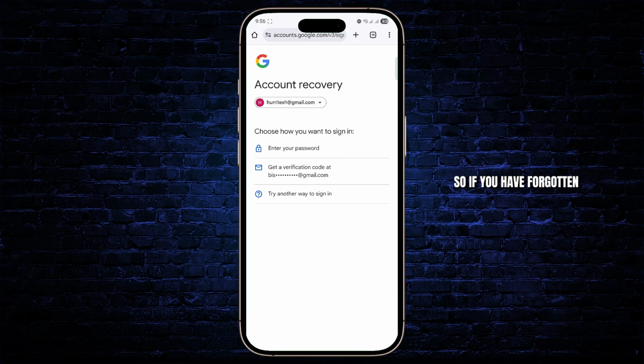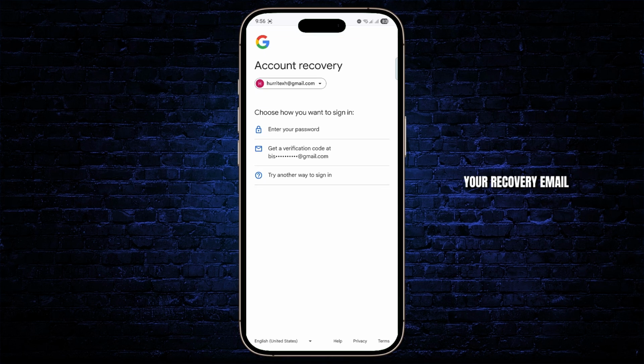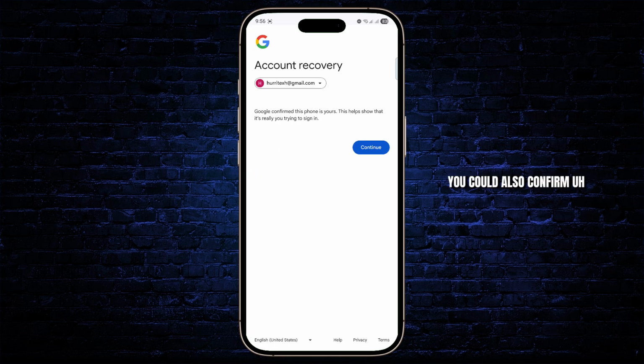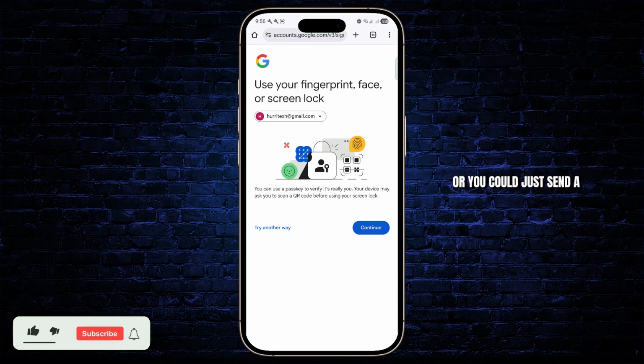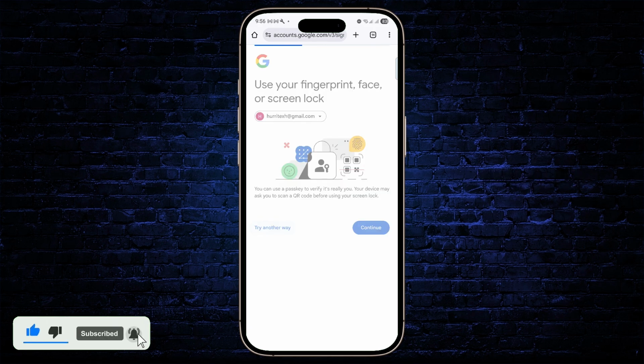So if you have forgotten your password, you might have set up a recovery email. So you can send a code to your recovery email. And if you tap on try another way to sign in, you could also confirm to Google that the phone is yours. So if you tap on continue, they will send you an account recovery email. So you can check your Gmail there, or you could just send a recovery email. And once you do that, you should be good to go.